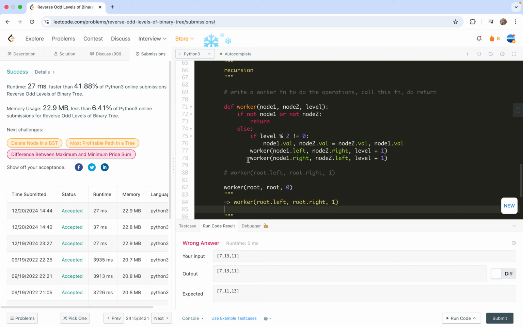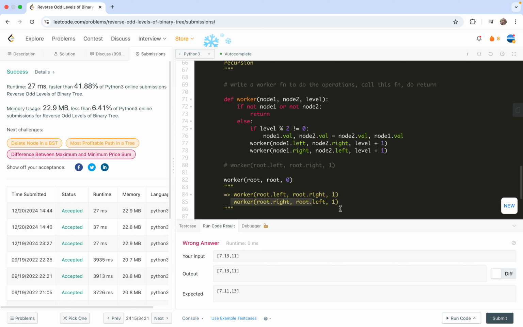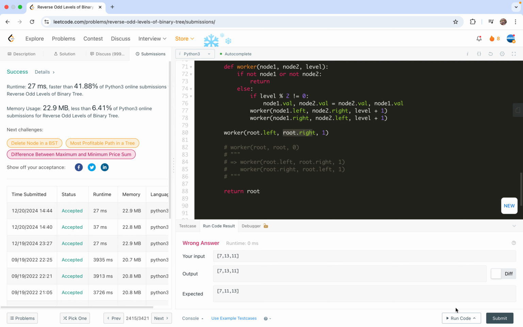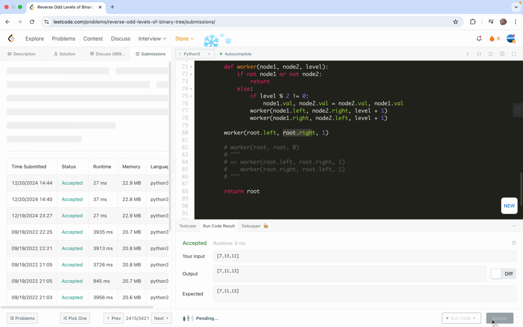But this line of code will call what? This calls worker with root right, root left, and also 1, right? Then you switch, and then you switch back. For sure, you do not get the right solution. So let me comment out this one. This way of function call is not right. So that's why we start from here. We call root left and root right. This is our starting point, right? And so we get this passed.